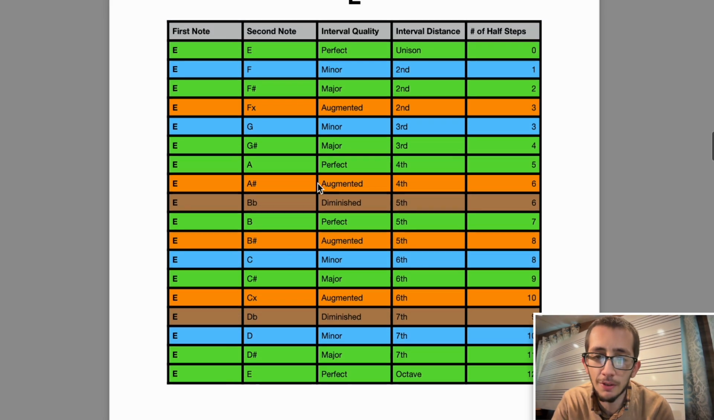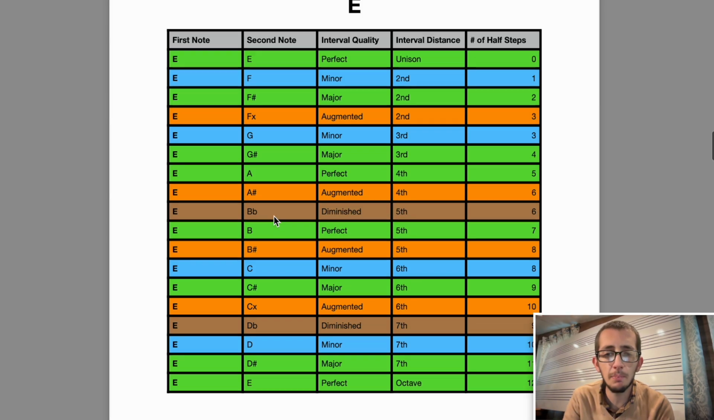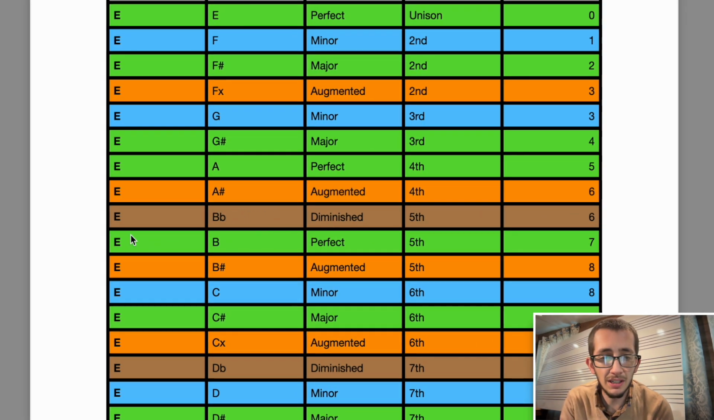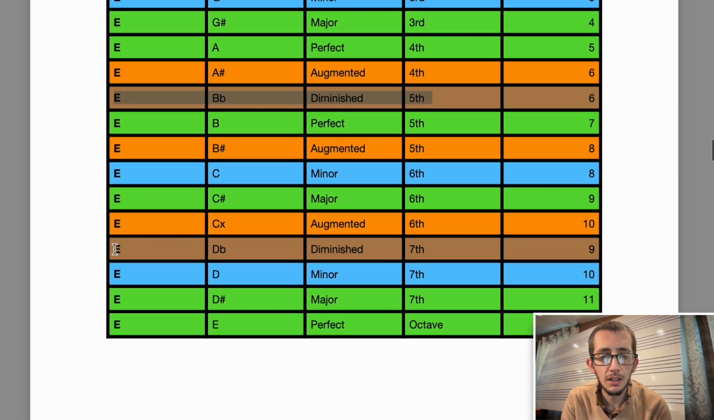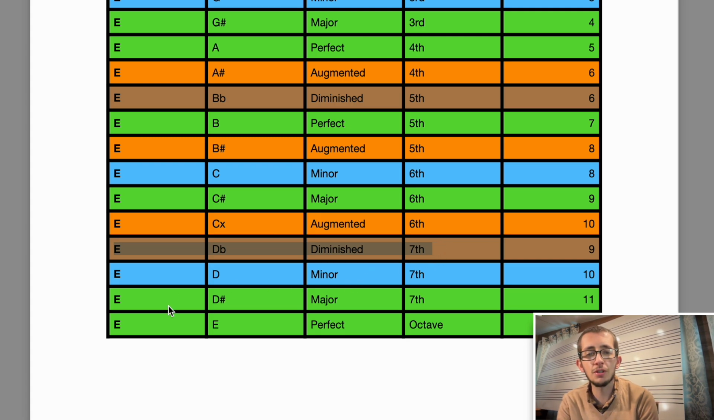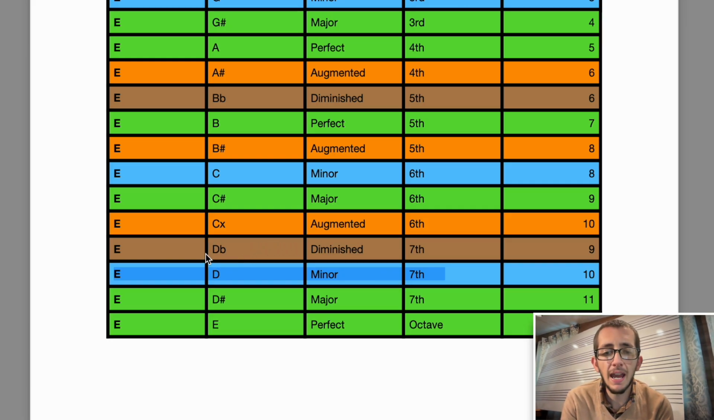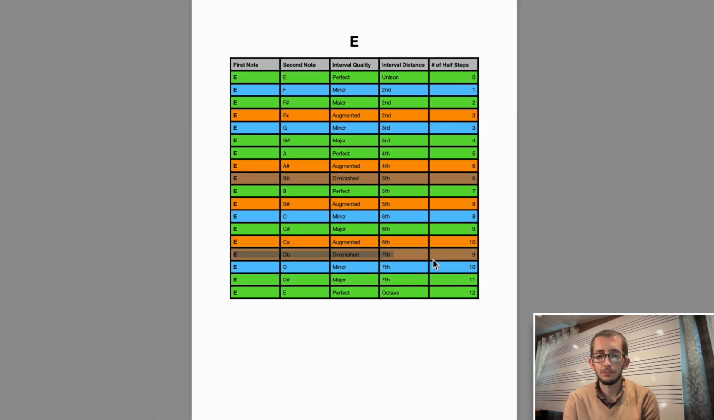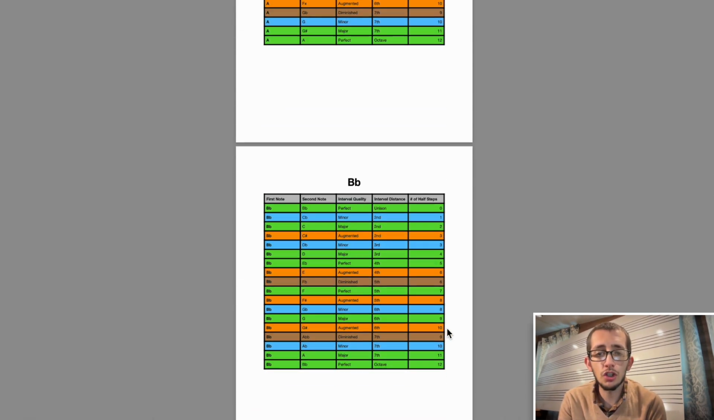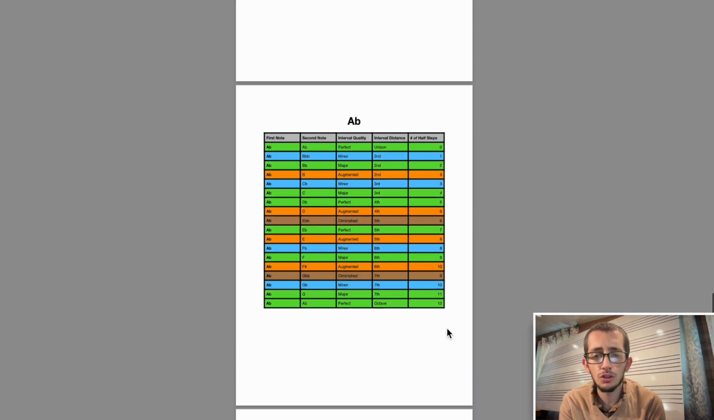And to get our diminished intervals, we'll take a perfect interval or a minor interval and lower them by a half step. So our diminished fifth is E to B flat. All we've done is taken the B from our perfect fifth and lowered it by a half step to get our diminished fifth. And then to get a diminished seventh, what we'll do is we'll lower the minor seventh. E to D is our minor seventh. We'll lower that D by a half step to get our diminished seventh. And I have all the charts listed right here for every starting pitch.